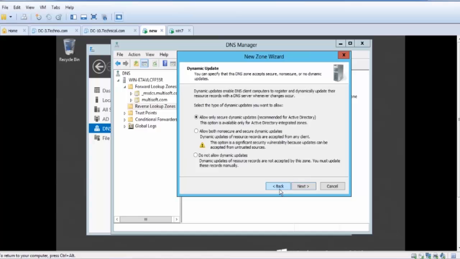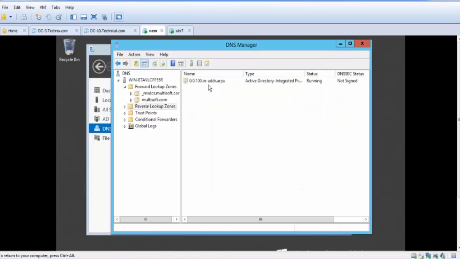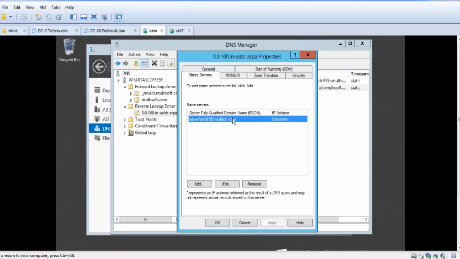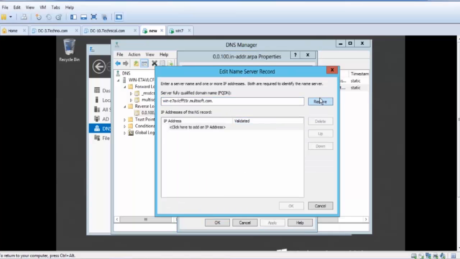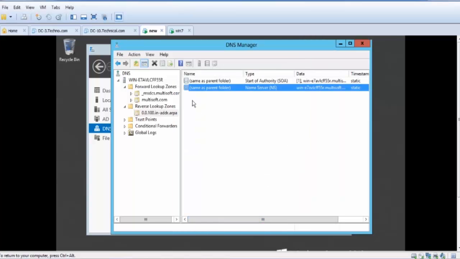Allow only secure and dynamic updates. Next, finish. So you will find NS and SOA. They are showing an unknown IP address, so you have to resolve it. Now they are showing the IP. Okay. Now it's okay. Apply.